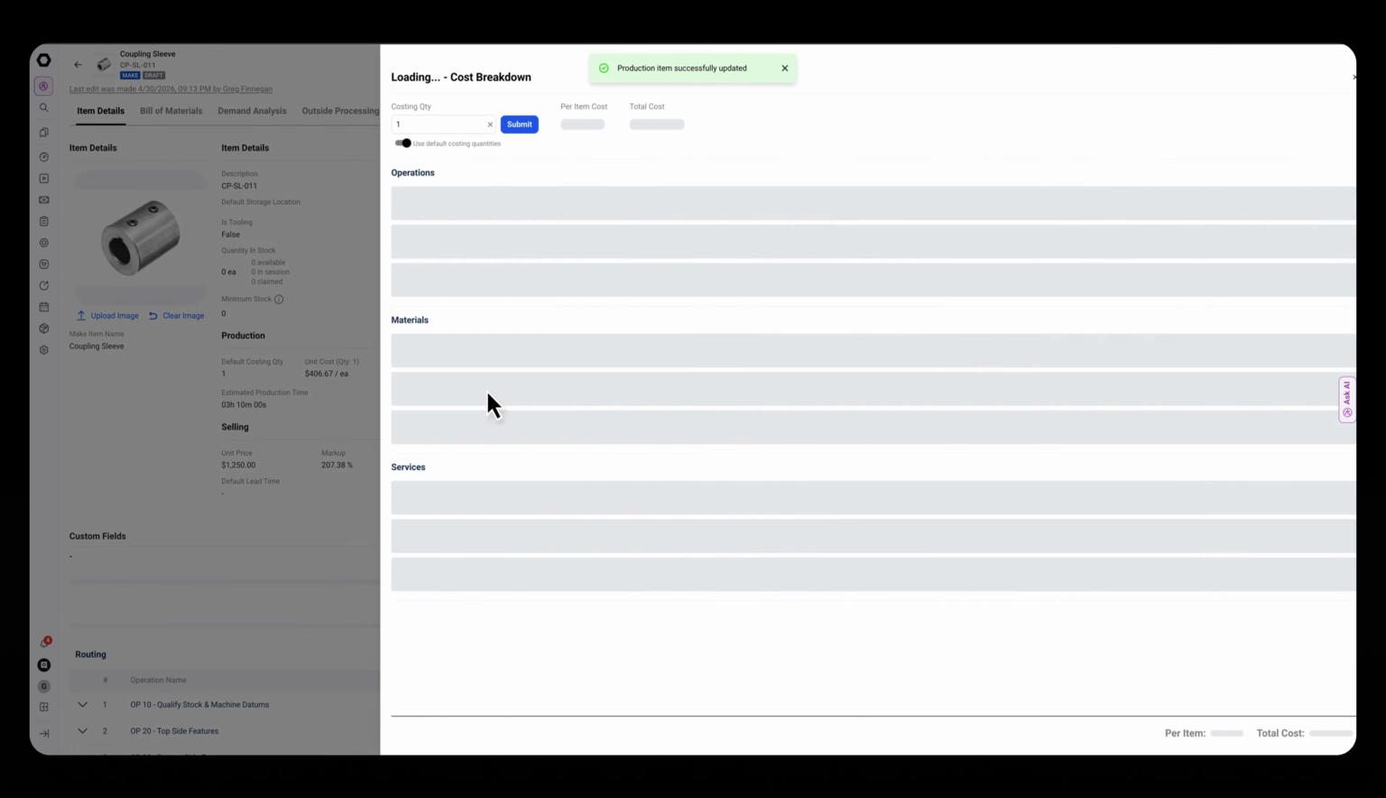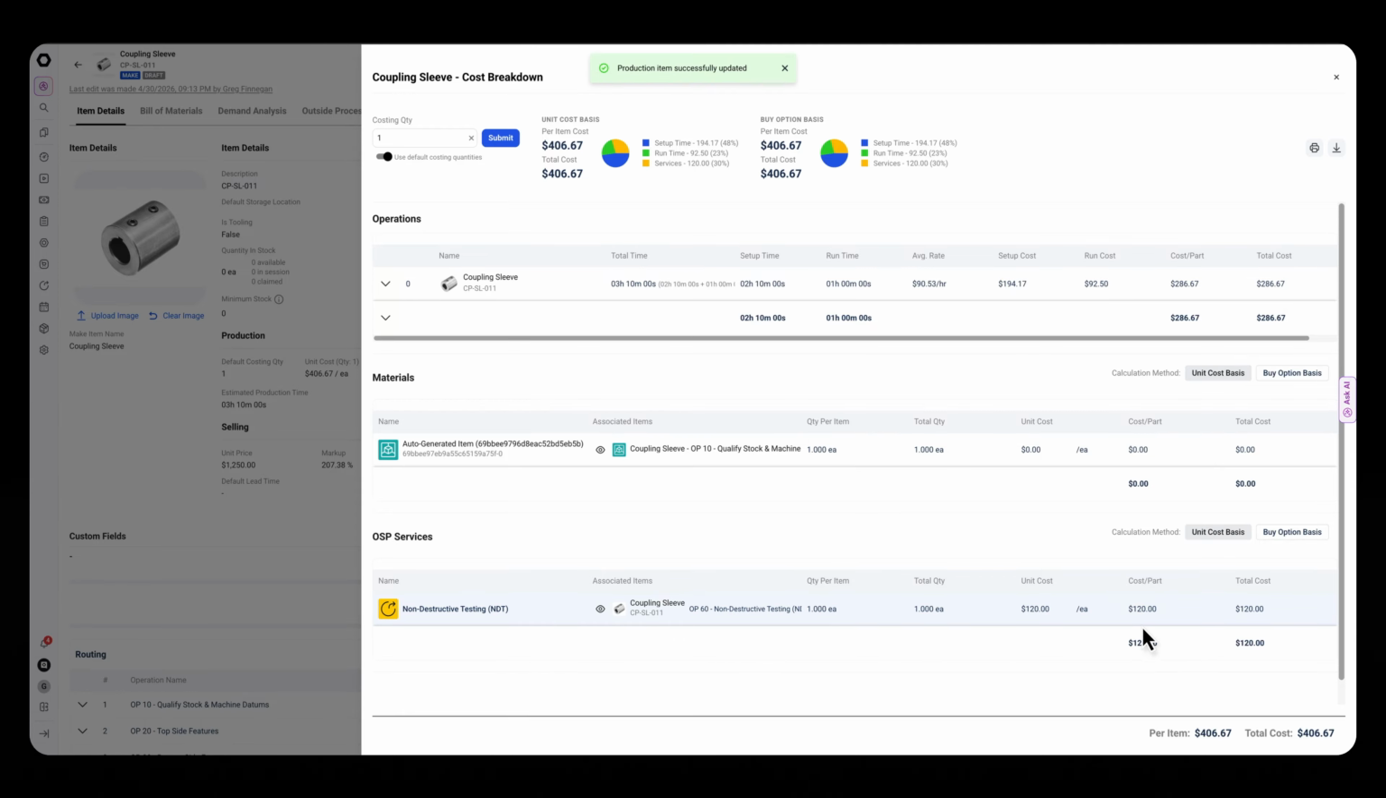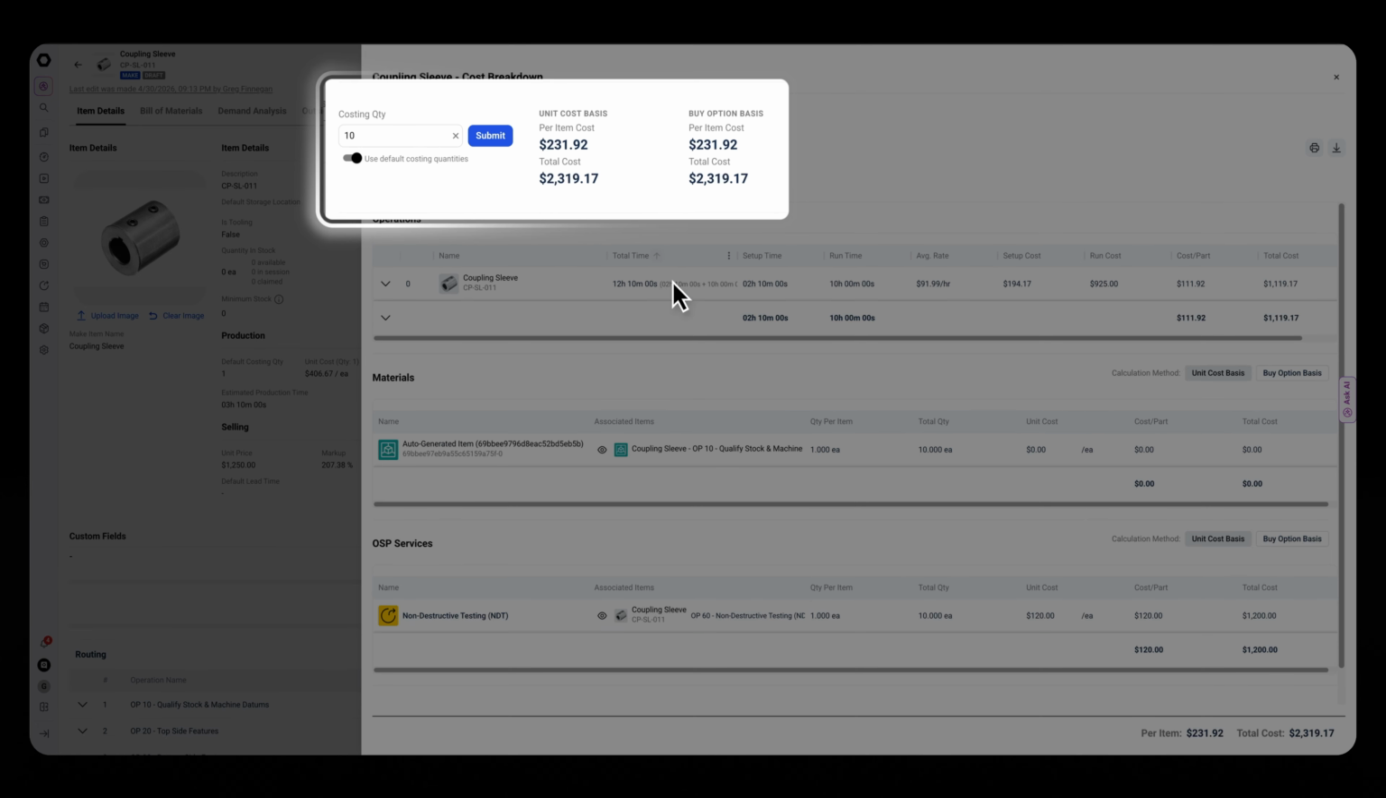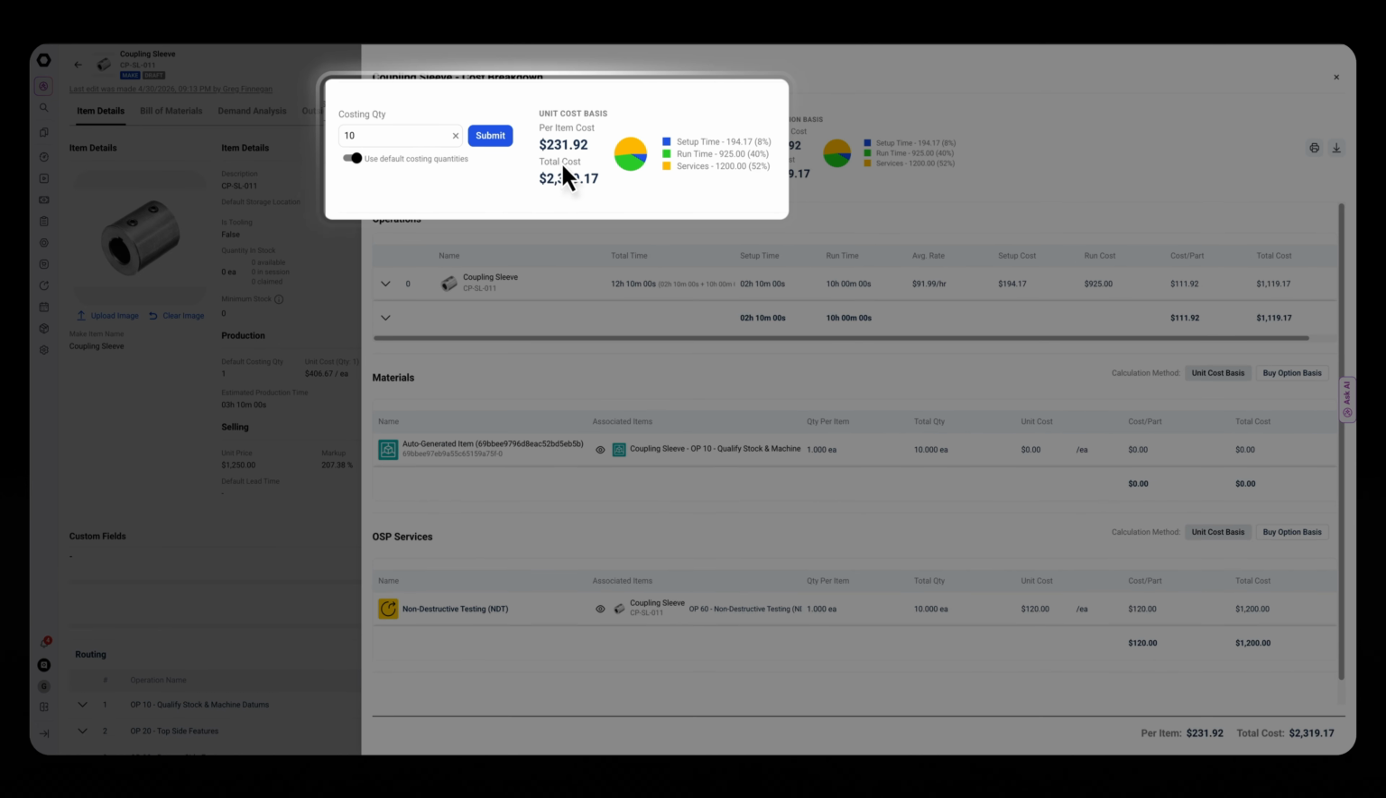And that non-destructive testing will be visible in the cost breakdown. So I can now see $120 per part has been added to our overall unit cost to manufacture. So now services are included. And if I want to make, let's say 10 of these, we'll hit submit. Now we have a cost and quantity for 10 is going to cost $230 per part, and a total cost of $2,319 to produce quantity 10.